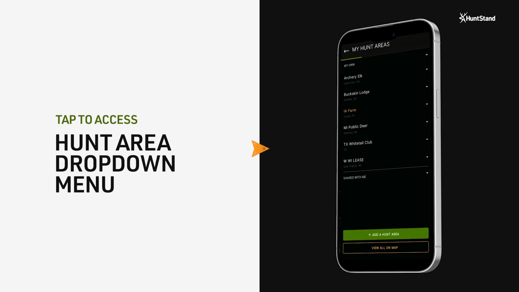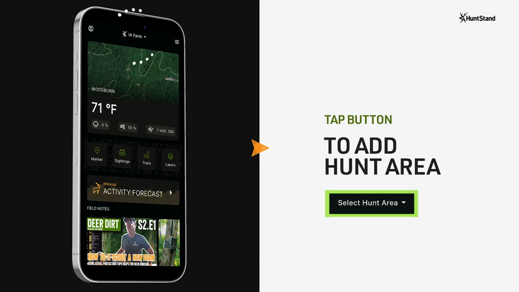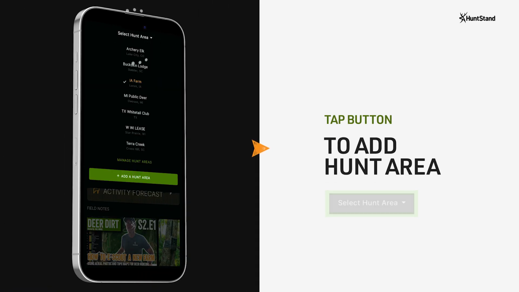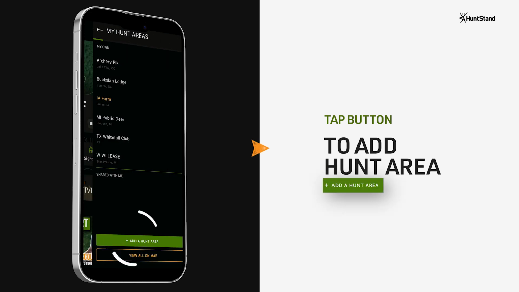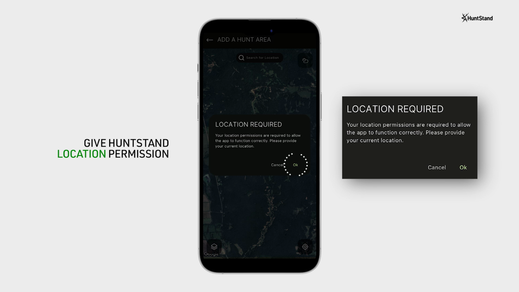To create a hunt area, visit the HuntStand Dashboard and tap to access the drop-down menu at the top middle of the screen. Tap the button to add a hunt area. Be sure to give HuntStand access to your location before proceeding.